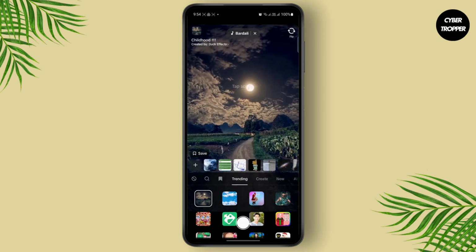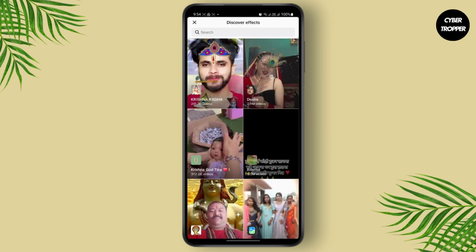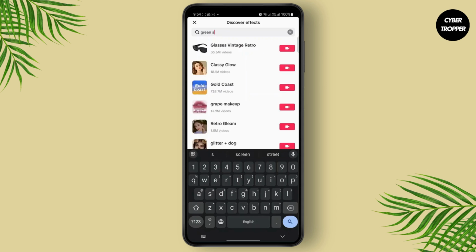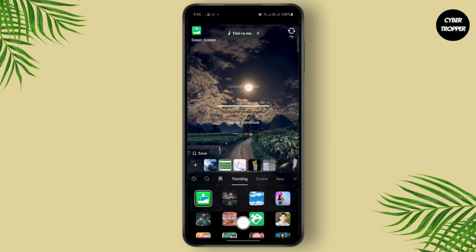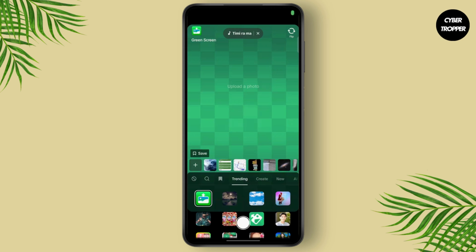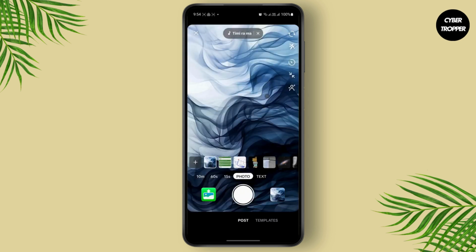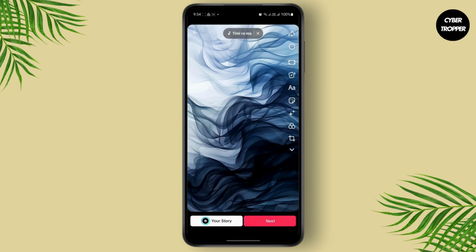And from here, you're going to tap on the search bar. And here you can search for green screen. And once you find it, you can see this one right here. Tap on it. You can upload any picture from your gallery like this and make it as your background. You can even adjust its size, change the picture if you want, and take a picture like this. And this will be set as your background on your TikTok live.